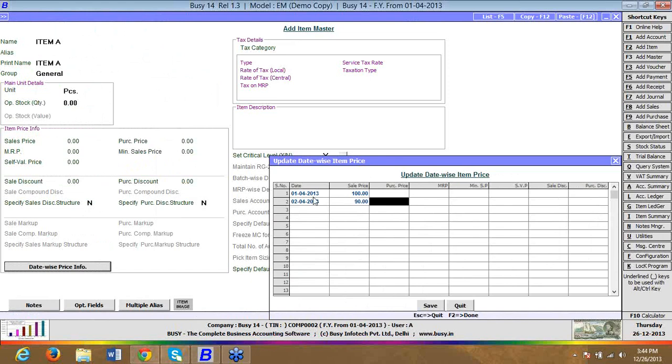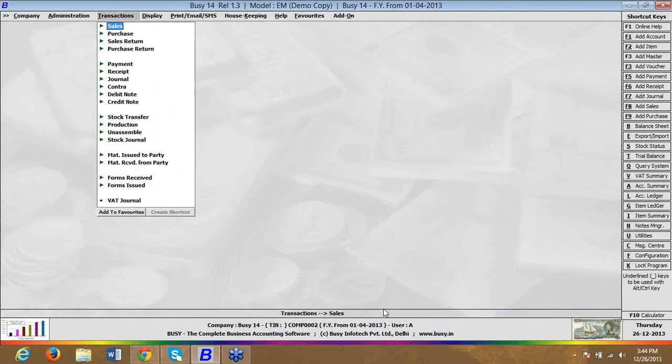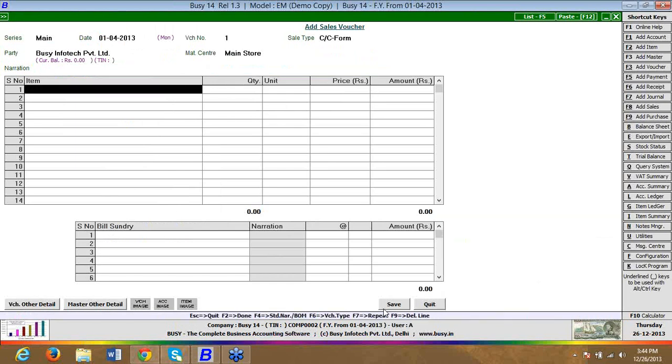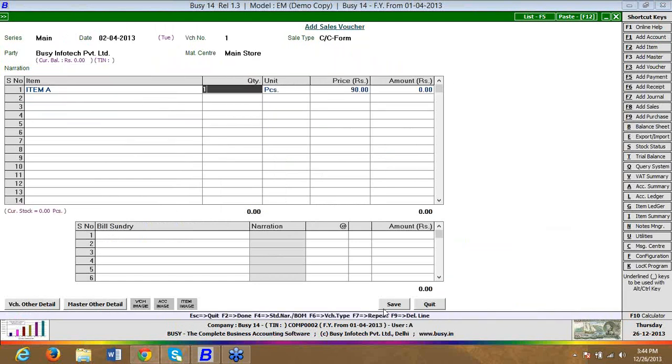If you are having branch wise configuration, this option will work with the branch wise price also. It will ask you date, branch name and the price structure. Date, then branch name, so you can configure this branch wise also. After that, when you are doing the transaction on the 1st of April, it will pick the price from the date of the 1st of April. If you are doing it on the 2nd, it will pick the price from the 2nd. So like this you can configure it.